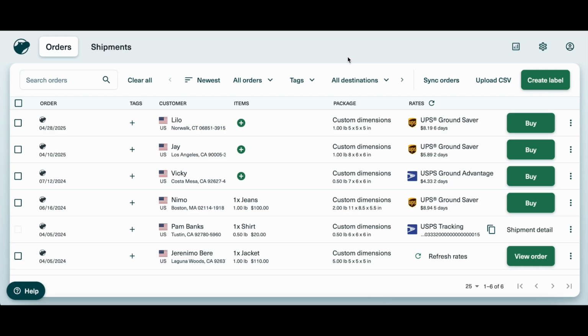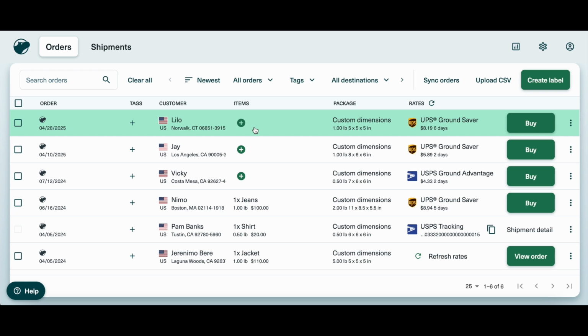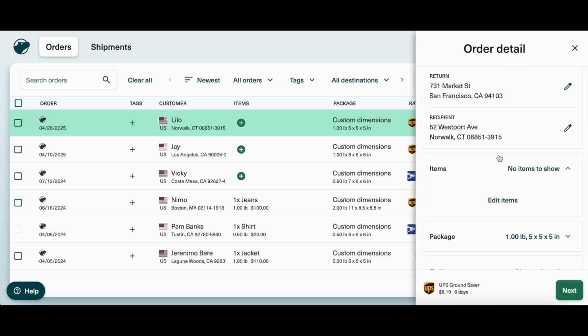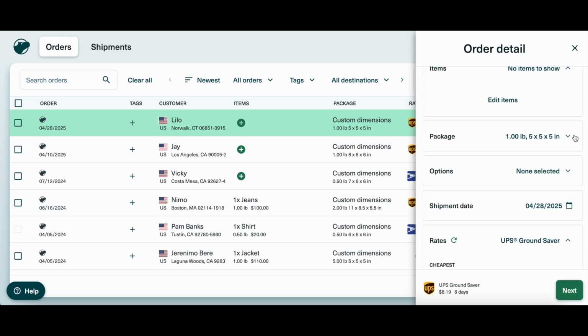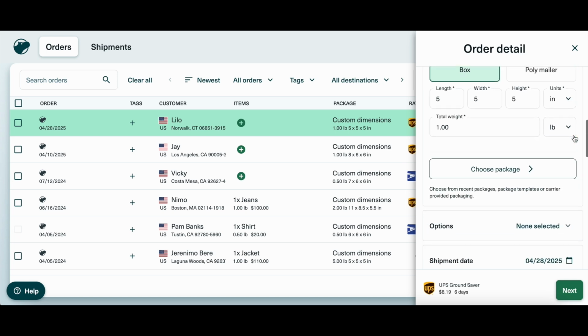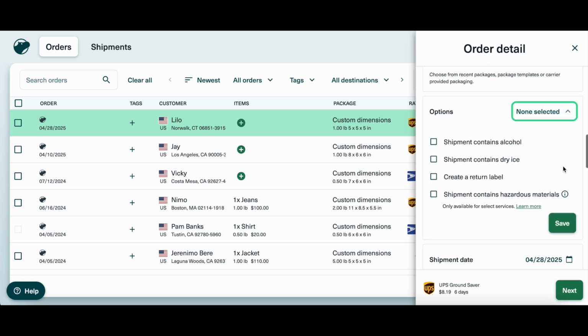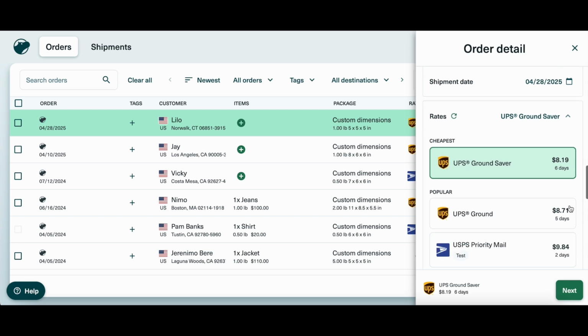Now, let's say we've manually added in some more orders to fulfill. Another way to create a shipping label for an order is by clicking directly on the order. This opens up a side panel that allows you to enter or update your package details, like your package's items, dimensions, and weight, and more. It's another easy way to quickly create and buy a label.